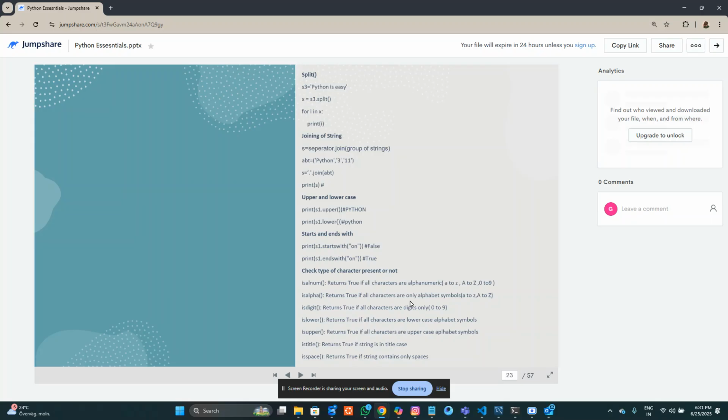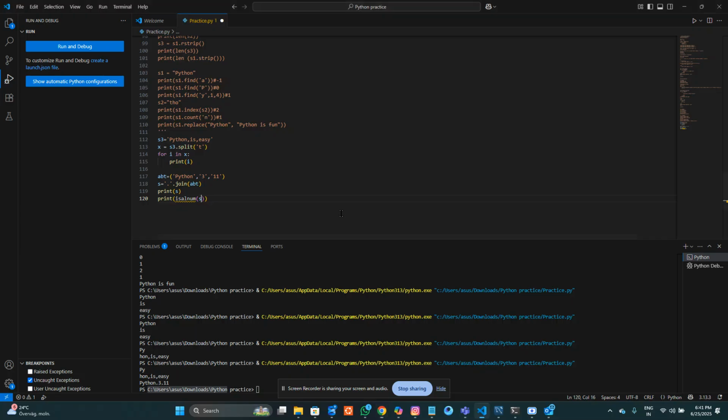Similarly, in a pin code, you don't want anything as characters, right? There should not be any alphabets. It should be digits. So isdigit. Again, the same for islower and isupper. When you perform these operations, you can also check if s1 is lower or not. Okay, I hope it's clear.